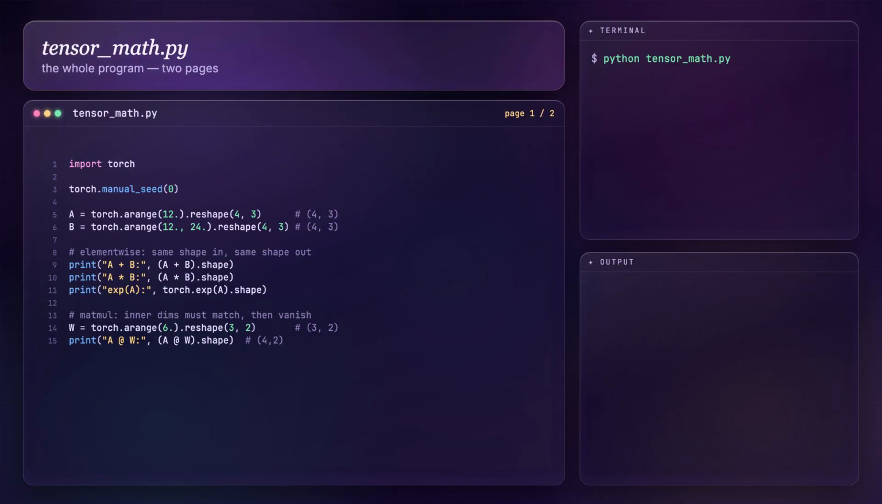Okay, into the file. It's called tensormath.py, 2 pages. Top to bottom, we make 2 small tensors, run element-wise ops, do a matmul, take some reductions, broadcast a bias, and then deliberately break it and fix it. Every line prints something, so you can see the shape at each step.